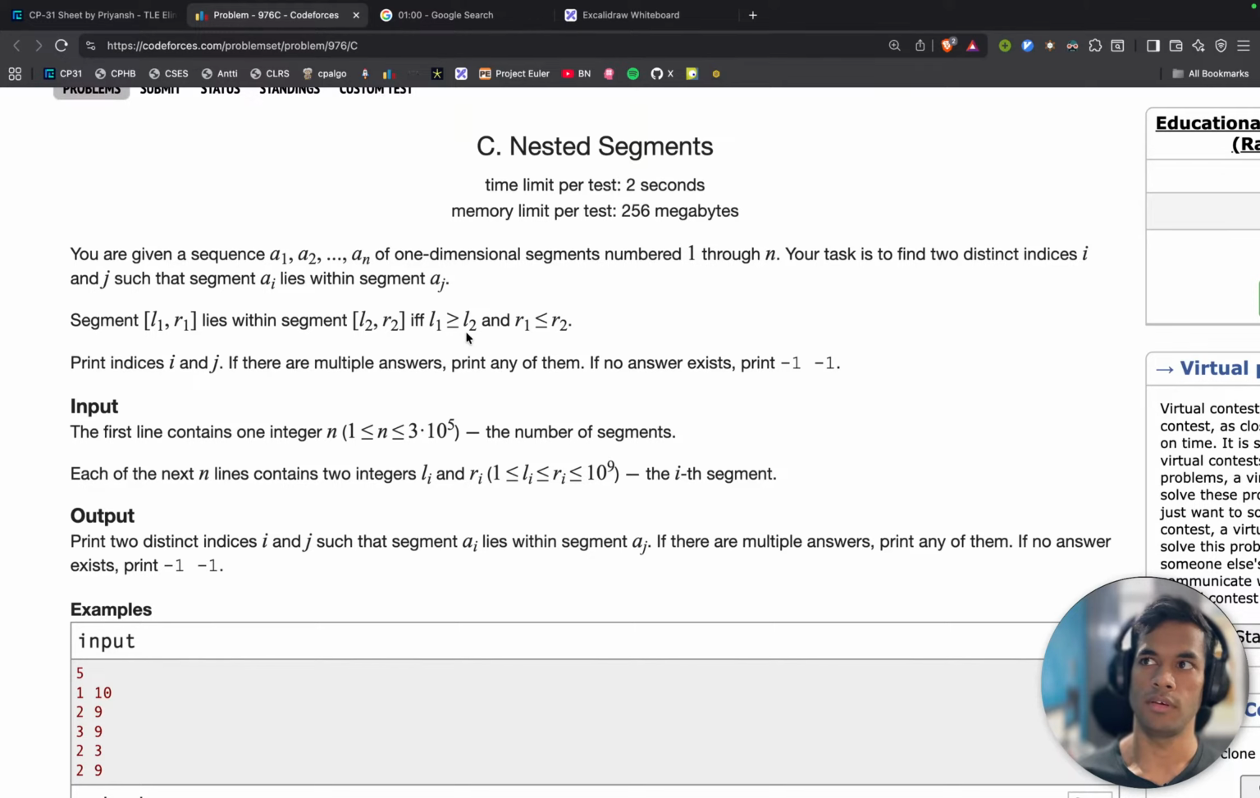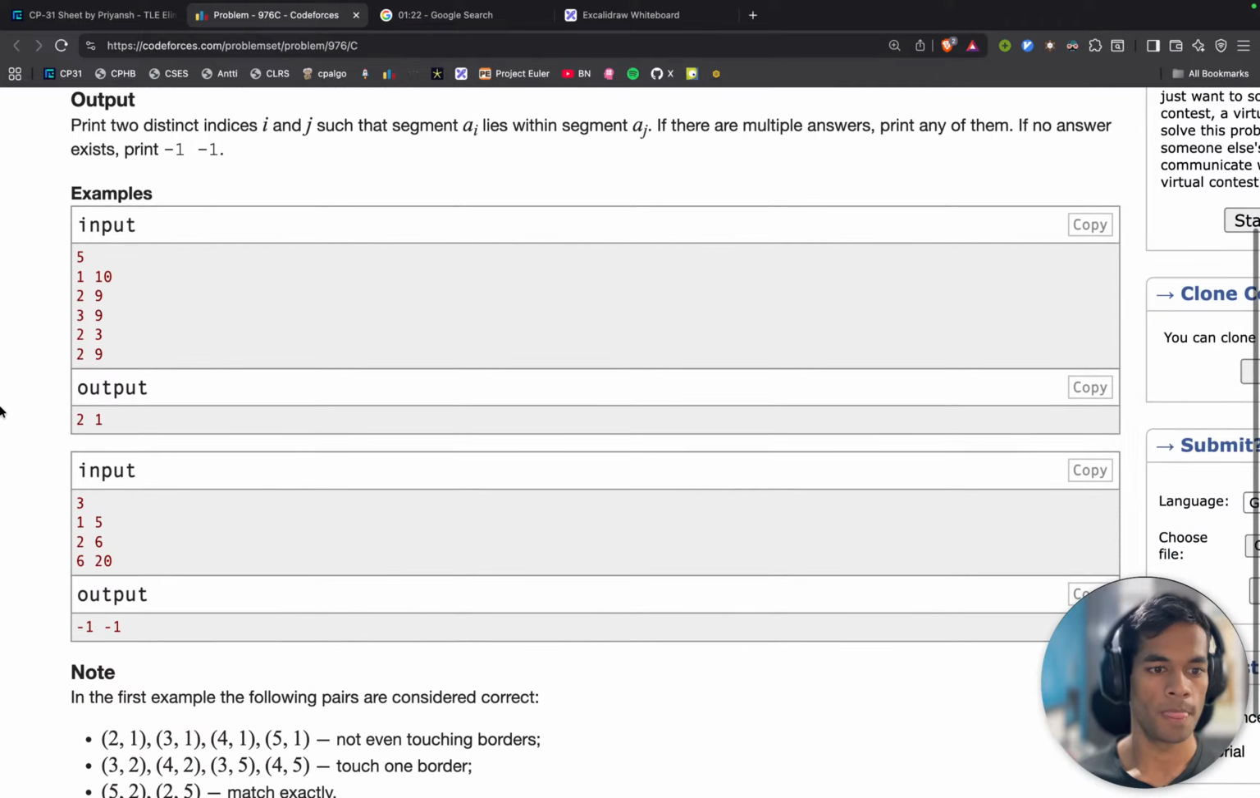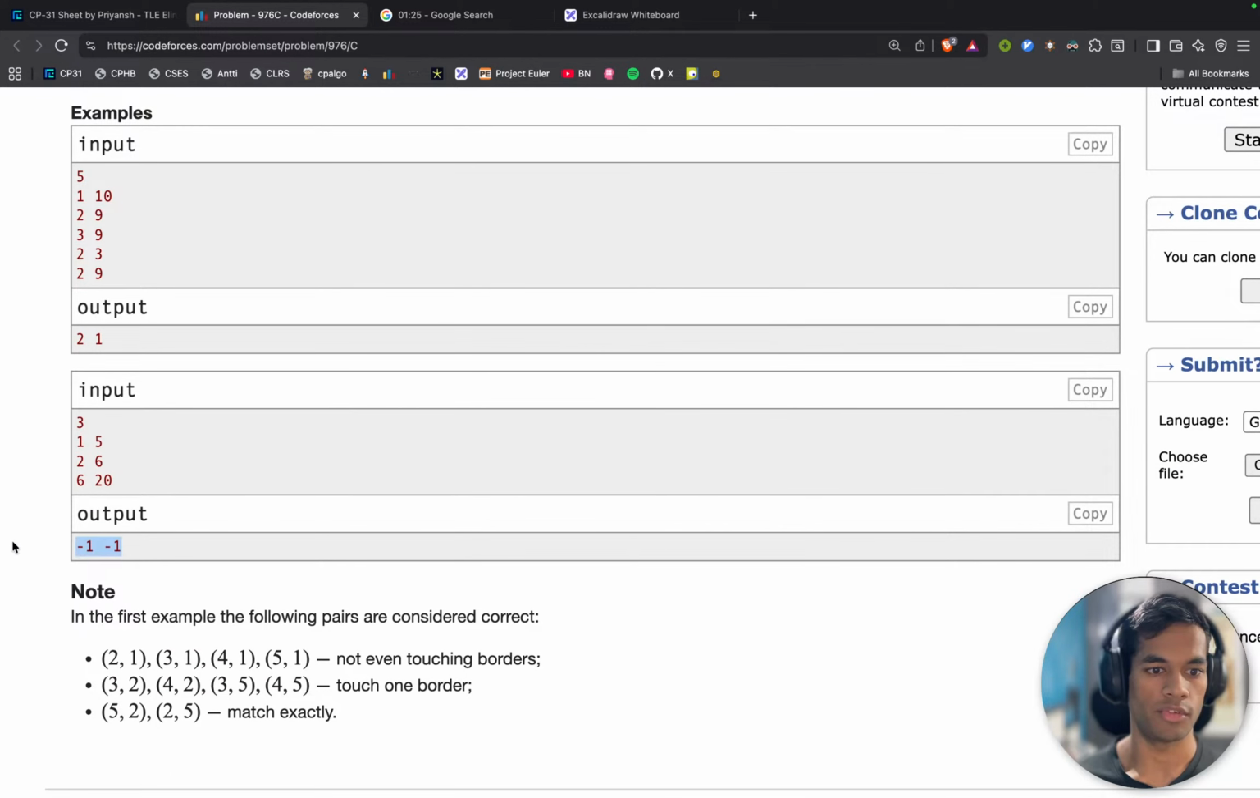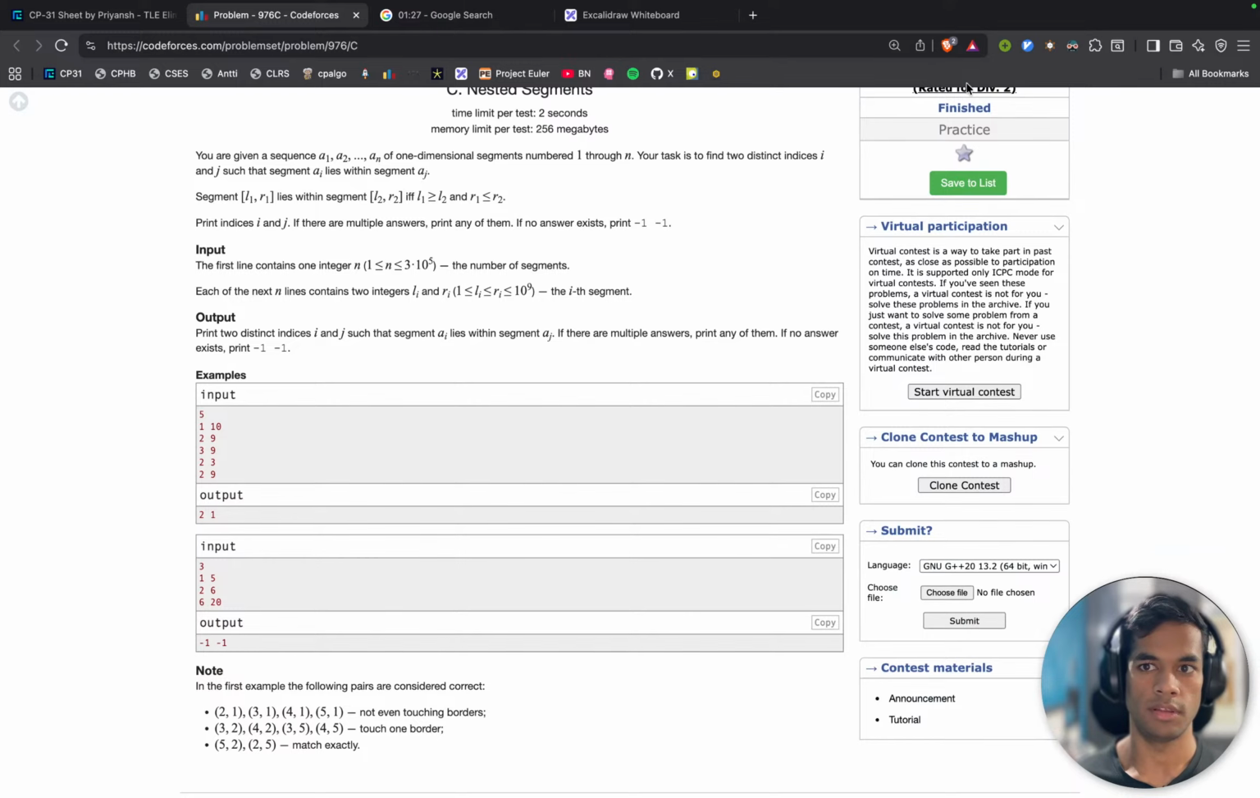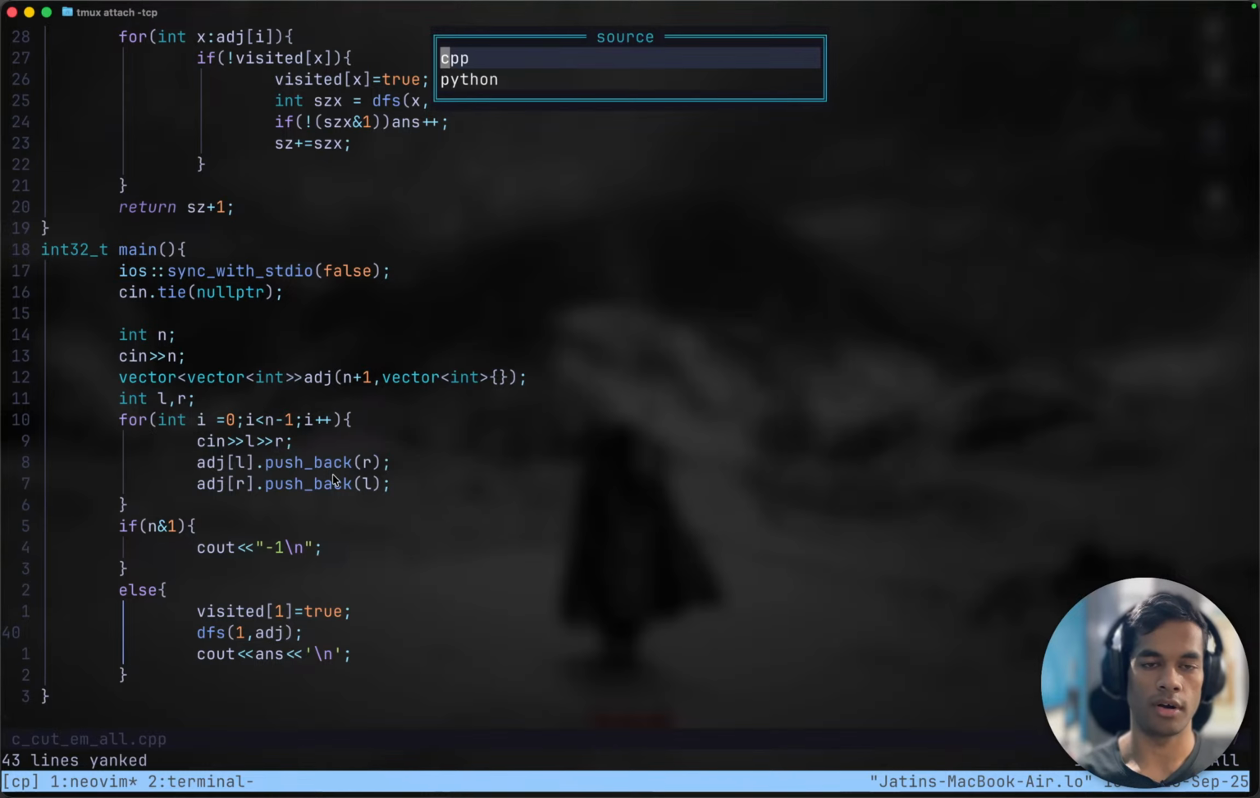Okay, this is easy. And okay, if the answer is possible, then return i and j starting from 1. And if not possible, then return -1 -1 for both. This is easy. I can use sort.